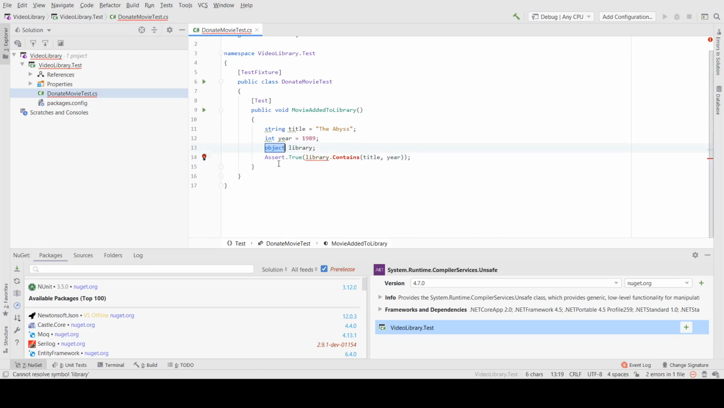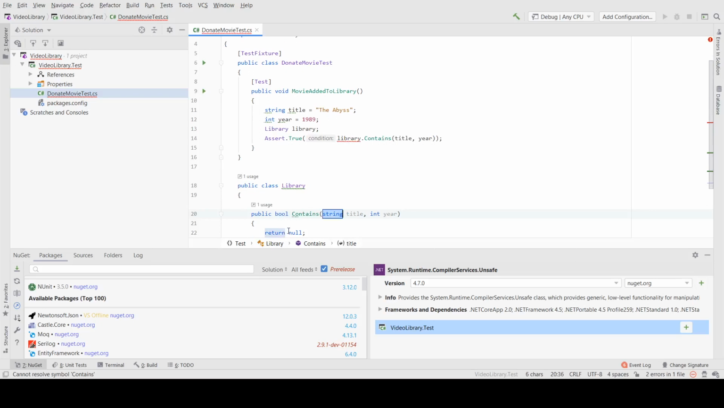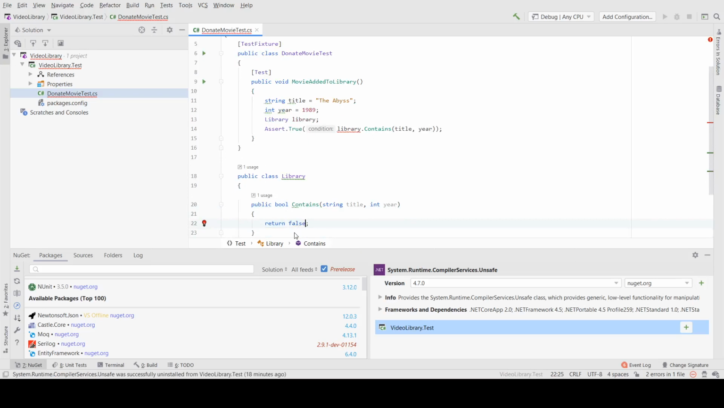Okay, and now we create our library. Now library is the class that we're testing. So library is real. Let's declare that as its own class there. Okay, and let's give it a method for checking whether it contains a movie. Let's be straightforward here. It's either true or false. We'll need an instance of that.